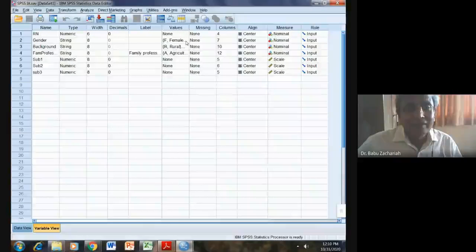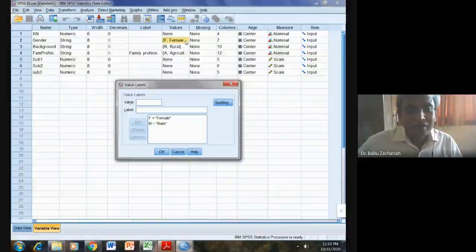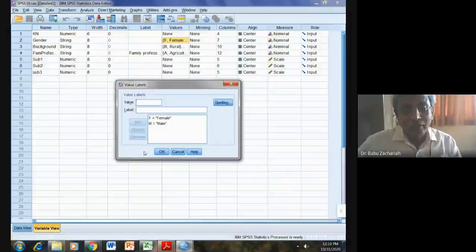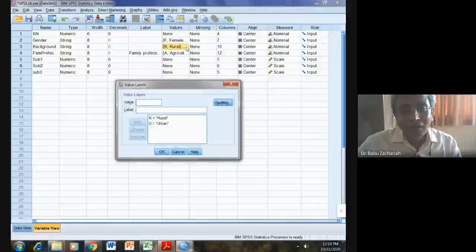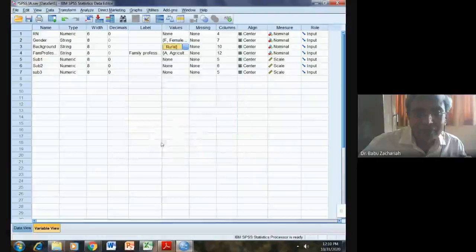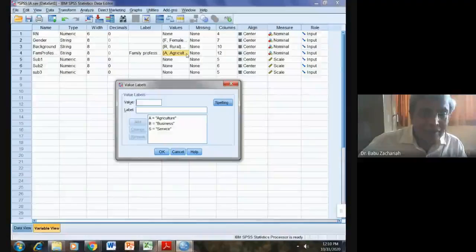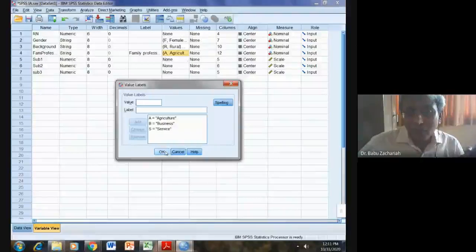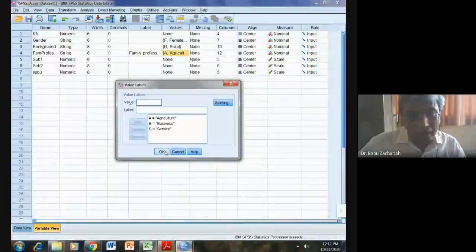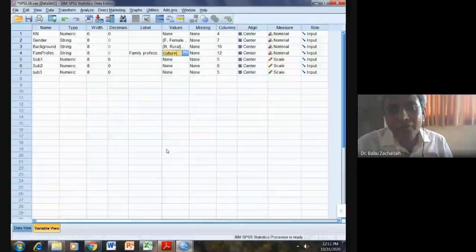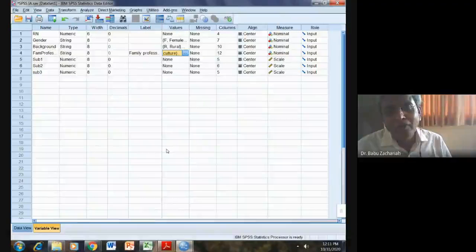Say gender, I have coded it here. Say F for female, M for male. Then R for rural, U for urban. And here A for agriculture, B for business, S for service. This coding must be done. Even if you don't do, answer will come, but the corresponding graphs, for example, only F and M will be there at the bottom of the bar for gender graph. Similarly for other things.